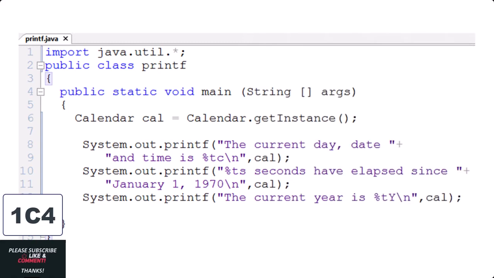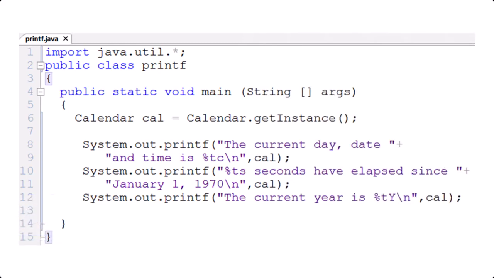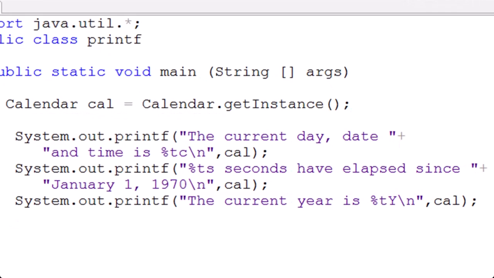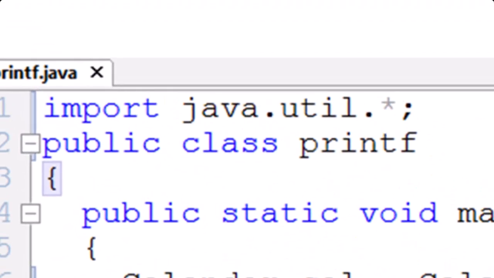Let's look at a really cool feature of Java and printf that involves the calendar class, predefined by the Java designers to help you use various date and time features to enhance your output. Here is a basic program showing just a few of the calendar class features. Do you see something new at the top?